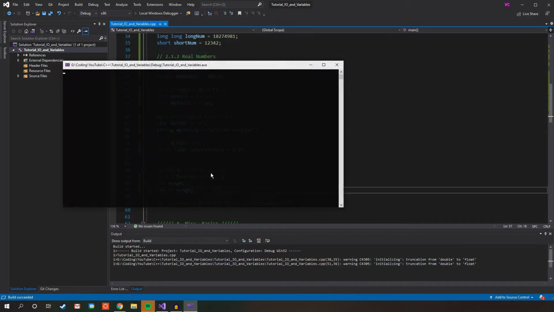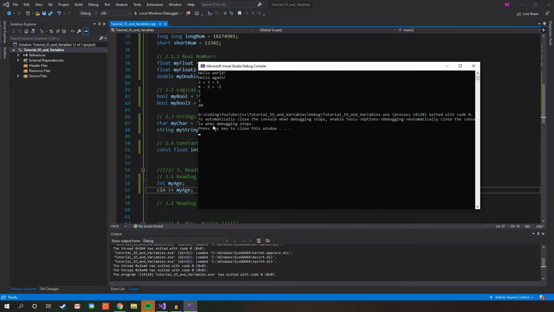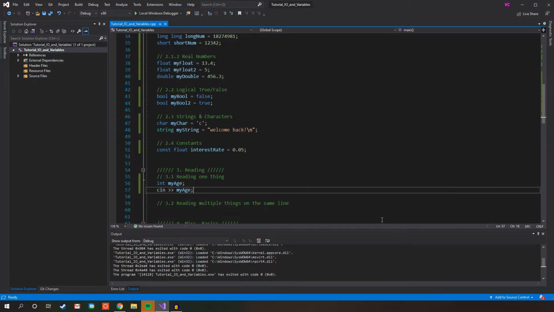If I run the debugger, it will open, and you'll notice it doesn't print the thing that it does when it ends, right? Because right now it's waiting for my input. You'll see this thing is blinking right here. So I can say I'm 20 and hit enter, and then it will read that, put it in the variable, and then it can complete. But right now we just read something and never did anything with it.